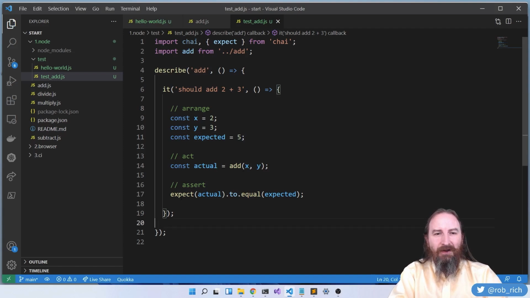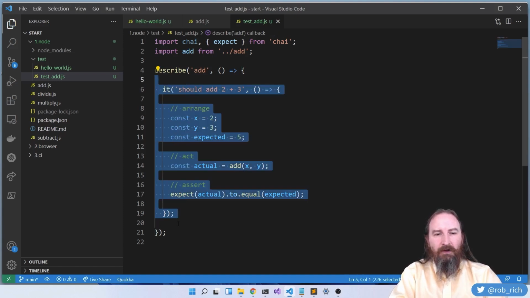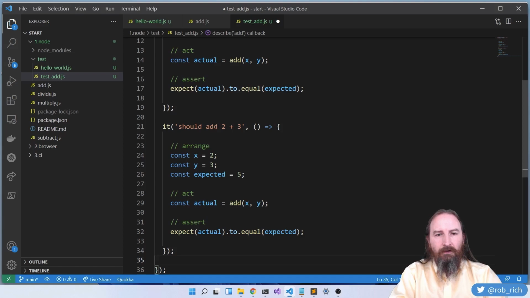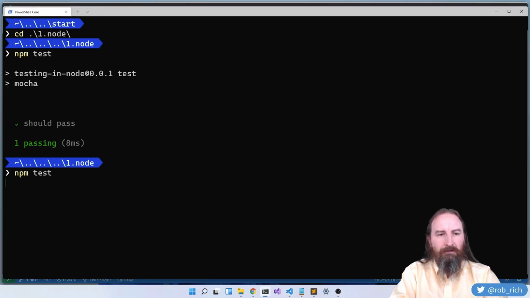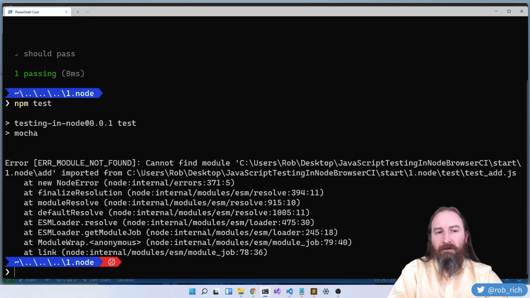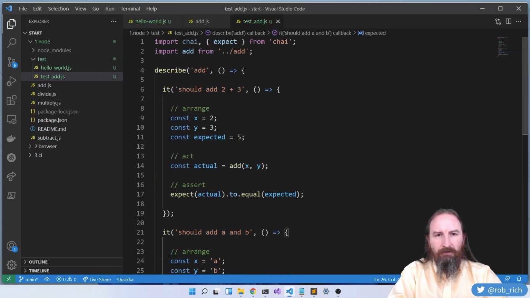Now, in JavaScript, we can also concatenate strings with plus. So let's do that. Should add A and B. So X is A and Y is B, and we expect this to be AB. And now let's run our test again. npm test, and we should get our hello world test in addition to our add test. Add imported from module not found. Oh, I bet I didn't import this correctly.